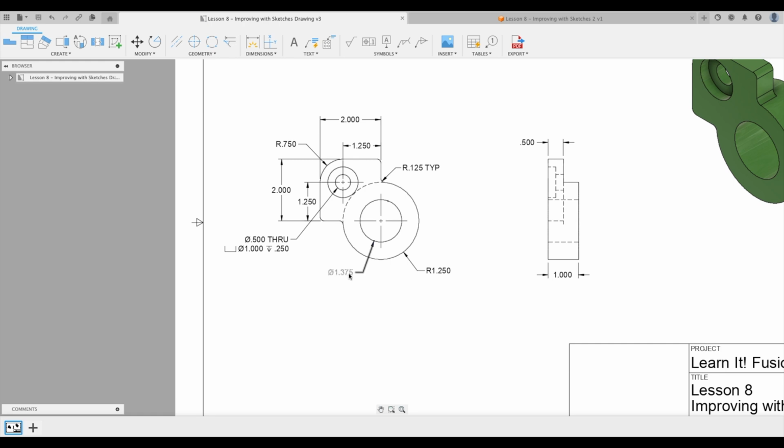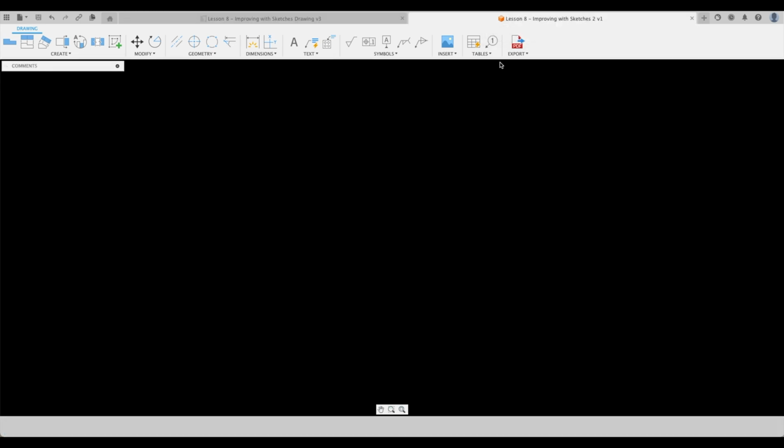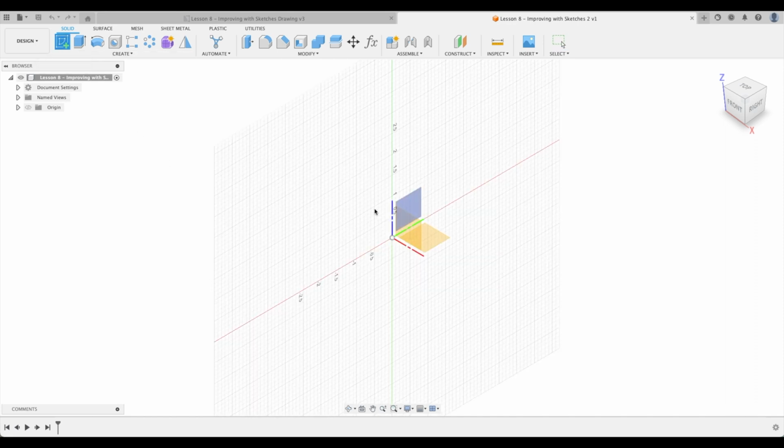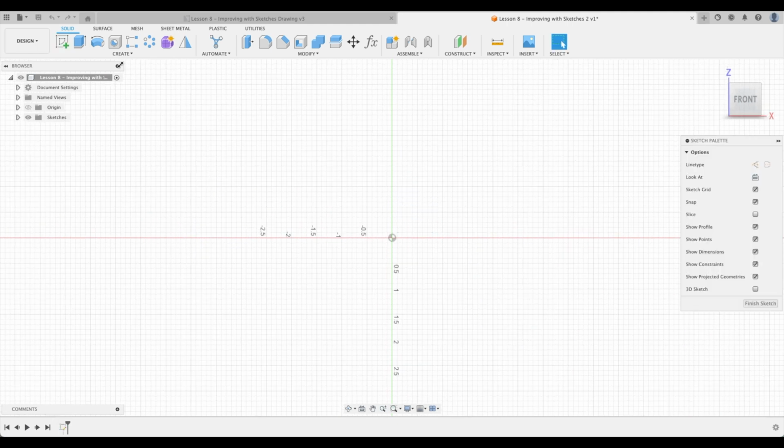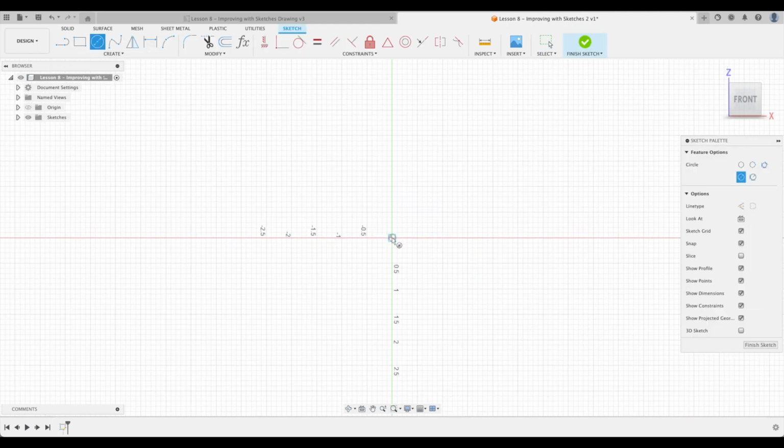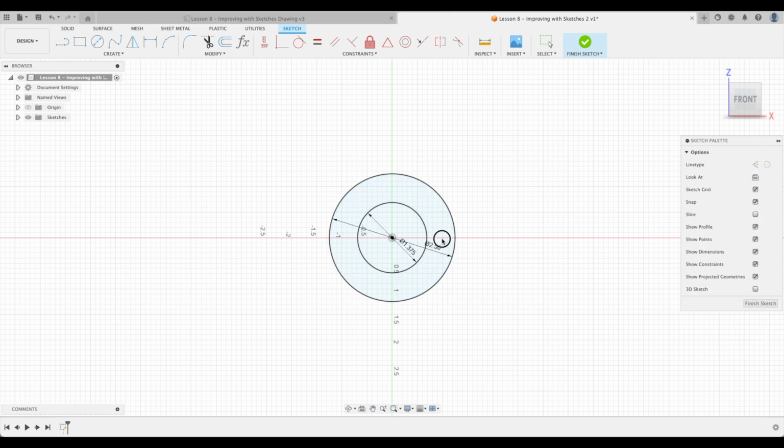So we have a 1.375 diameter with a 1.25 radius. Let's create a sketch on our front plane, our XZ plane. We're going to create the small diameter first, 1.375. And then our radius. Well, do you remember what it is? 1.25 radius times 2. And there we go.